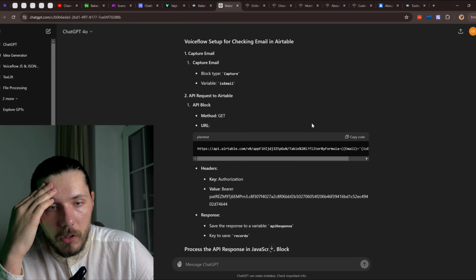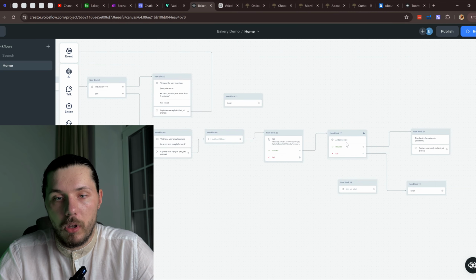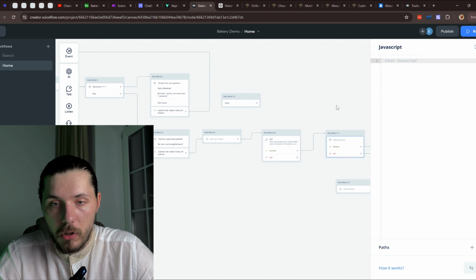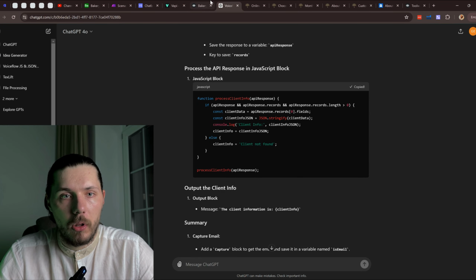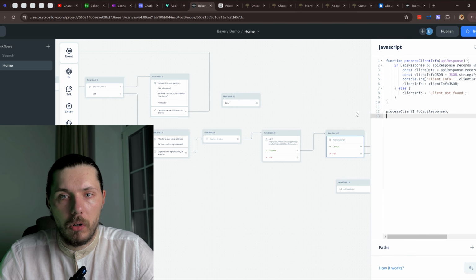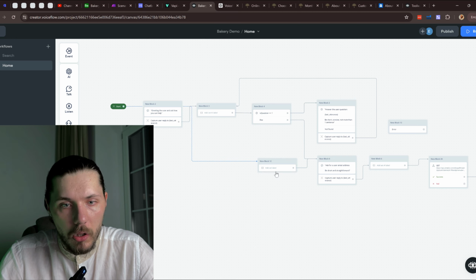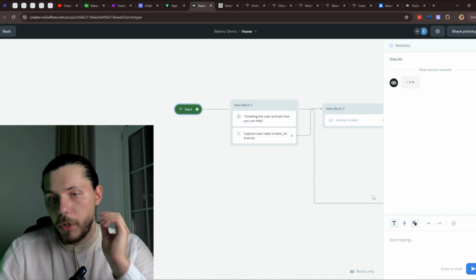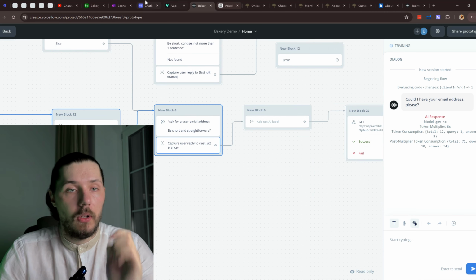Checking email table. So it provided the huge code here. Why? I'm not sure. Wait, there was no code. Wait. I think. Or was it? Okay, so we set the variable here, okay? And then we go to the next step.